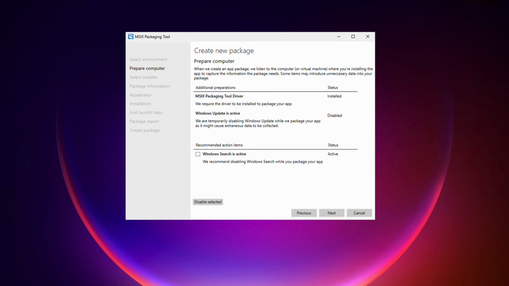Alright, that finished. It did take a few minutes. I also restarted the computer to clear the reboot active message. At this point, we have the MSIX Packaging Tool driver installed. Windows Updates is disabled. We don't want updates running when we package an application. And it's recommended to disable Windows Search, so let's do that. Now we can go Next.